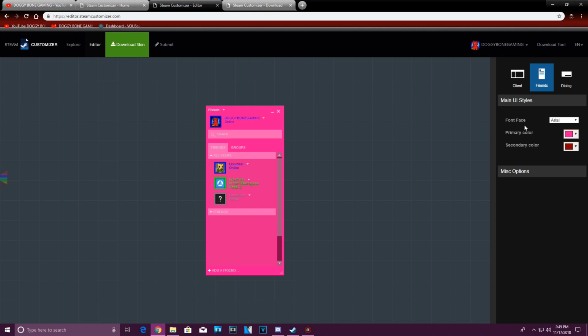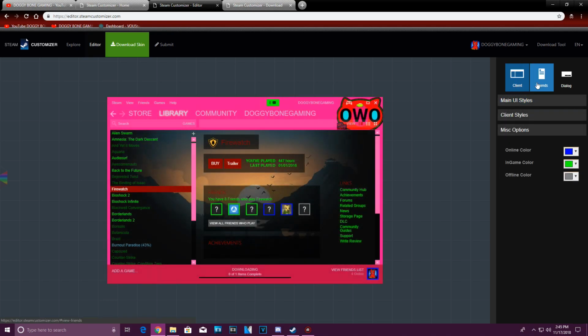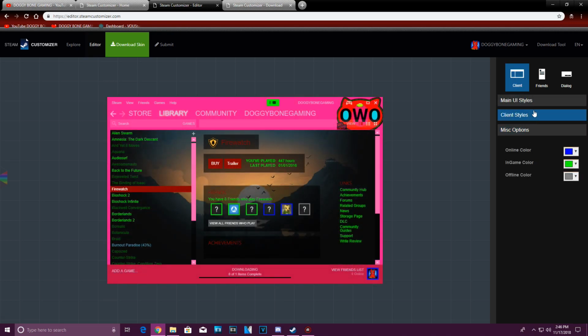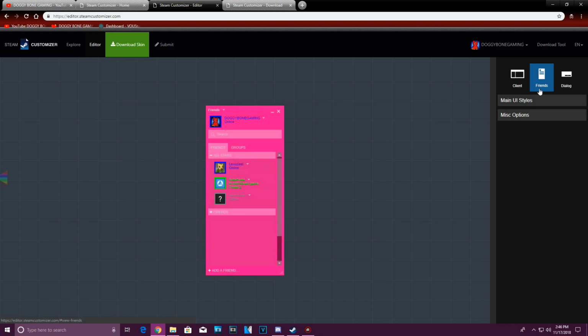But other than that, it's still cool, I guess, that you could see what it will look like if they change it. Maybe in the future they might update it and fix that, but for now it doesn't do anything. And by the way, if you change your primary and secondary color of the UI in friends, it will actually change your client, so do not change it at all. And MISC, same thing, don't change it because it changes it over here, but it just lets you see what it will look like, pretty much.